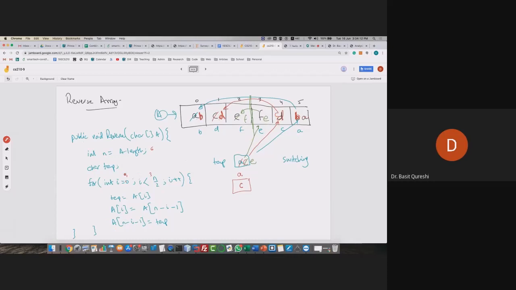Okay, I plus plus, I becomes 2. So again, repeat the same thing. So E goes over here, this becomes E. A of 2 is equal to A of n, which is 6 minus 2 minus 1, which is 3, A of 3. A of 3 is F right now. So we copy F over here, so F goes here. And then we say the same thing, A of 3 equals temp. So we go put E over here.